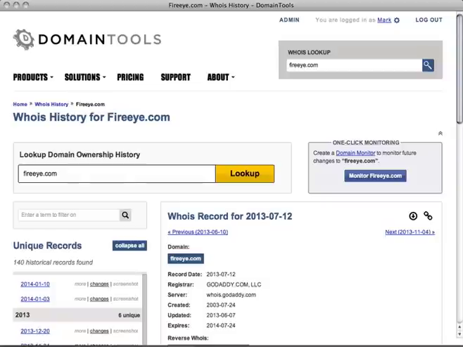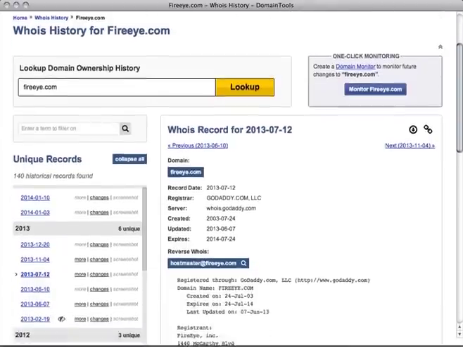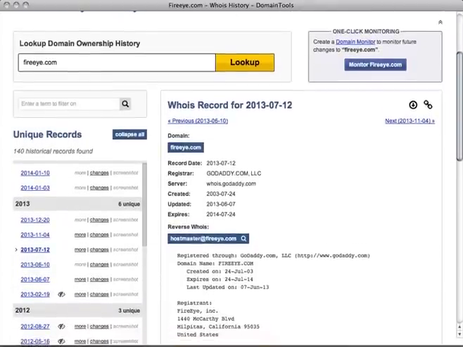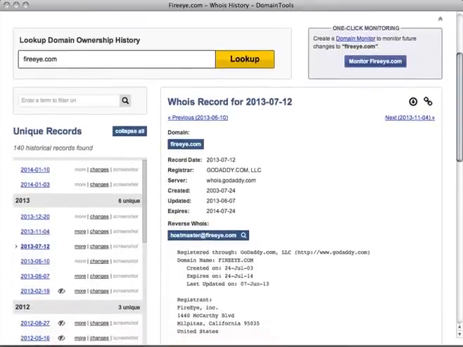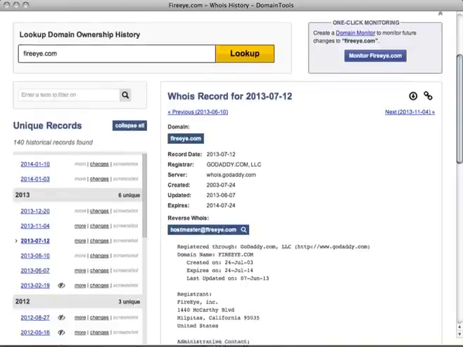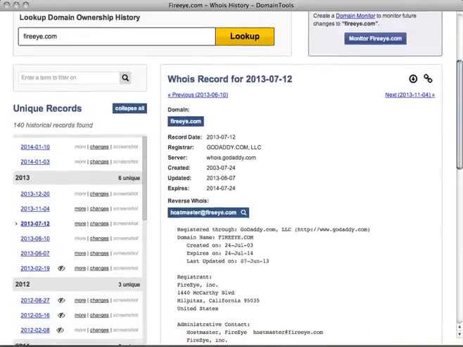Sometimes it's very important to spot records where there was no Whois privacy in place. This can be one of the most important ways to discover more about who is or was behind a domain. This symbol shows which records had Whois privacy in effect.